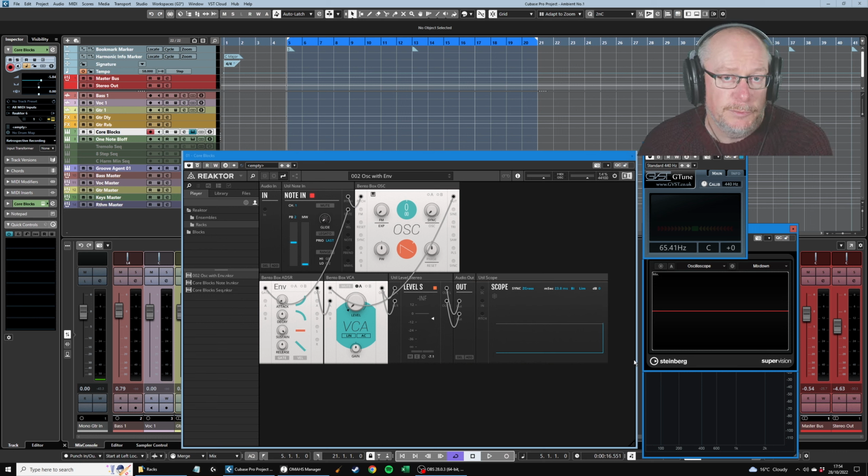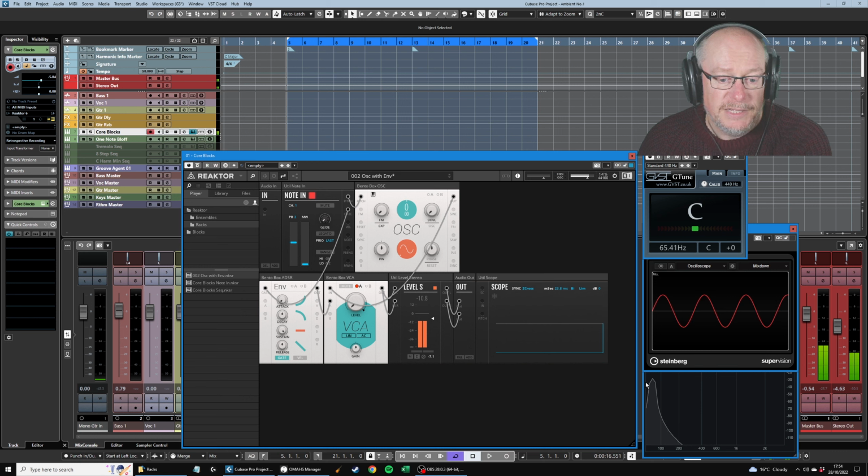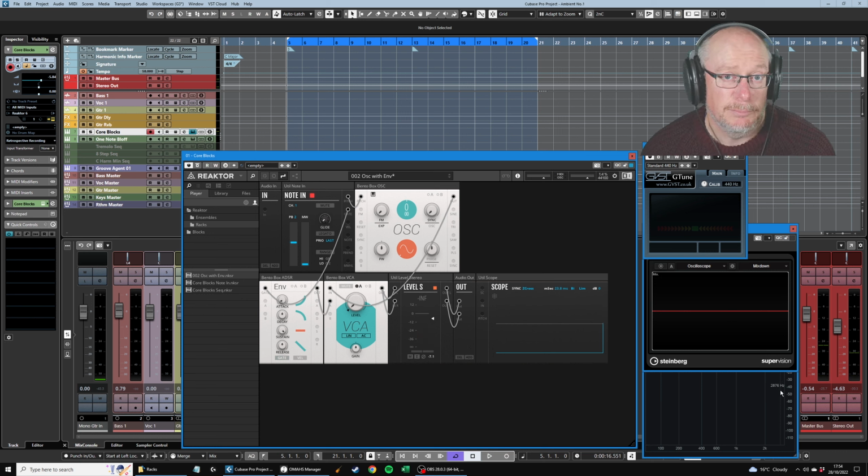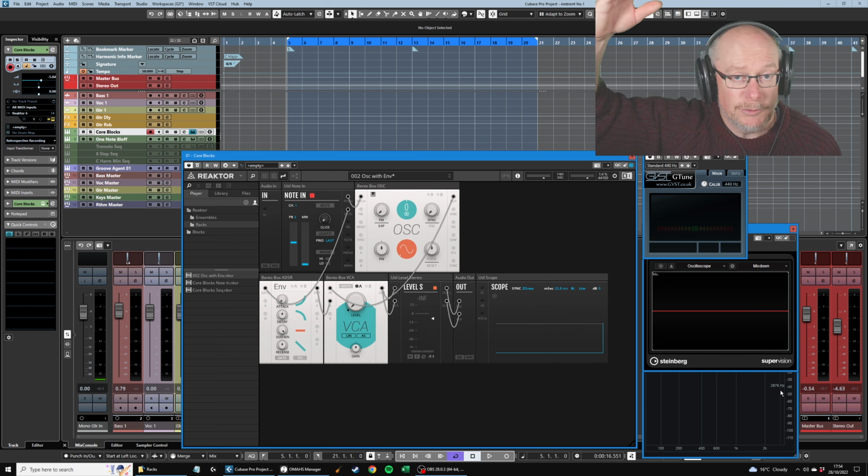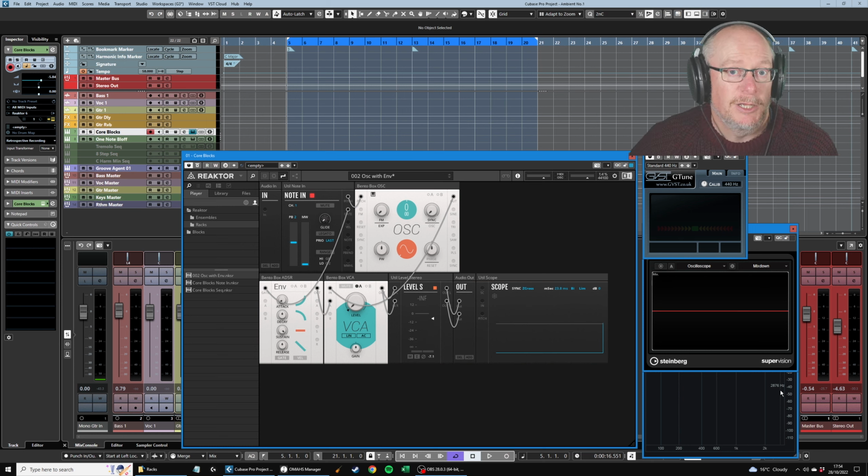At the other end of the spectrum, the simplest tone and the most difficult to make sound interesting is the sine wave. This has a single harmonic right down at the fundamental. Here we are at 65 Hertz, and there are no overtones whatsoever. Sine waves are great as modulators because they just go up and down constantly and they don't do anything else, but they're pretty terrible as tone tools.